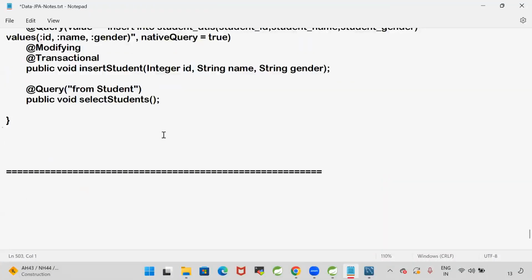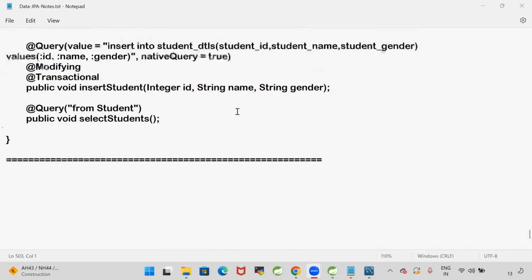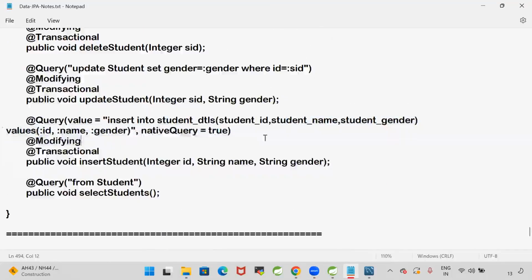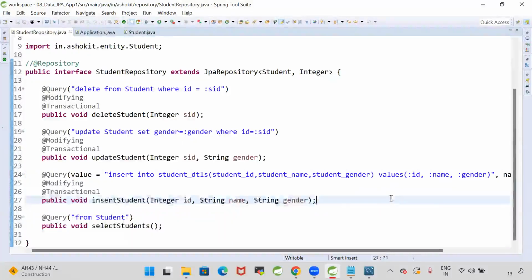Why is it not supporting? Because they did not give that functionality. What can we do? They are recommending to use the save method to insert the records into the table. Directly you can't do it with custom queries. If you want to write a custom query to insert a record, that query should be a native SQL query.